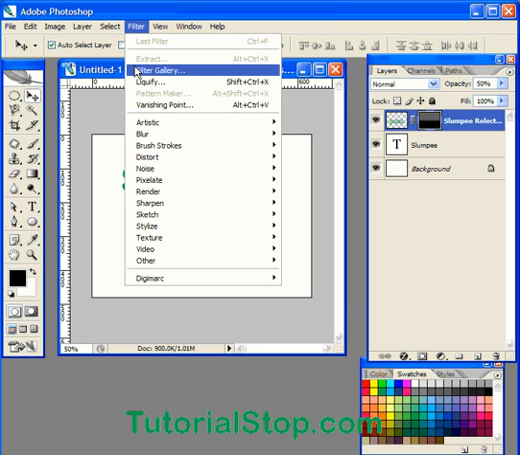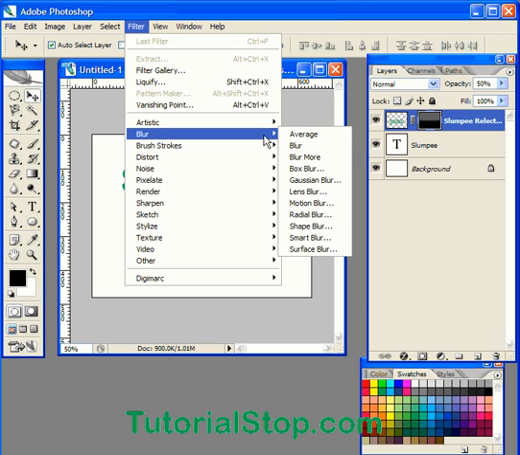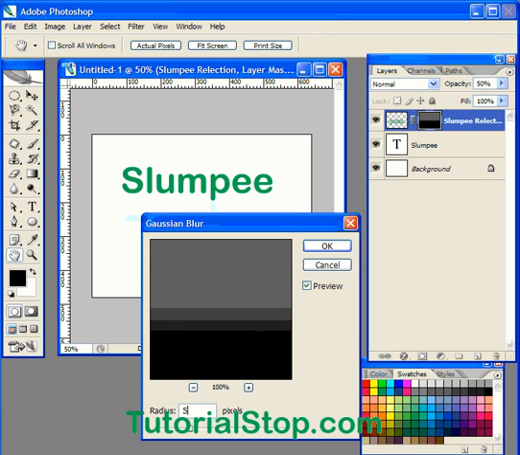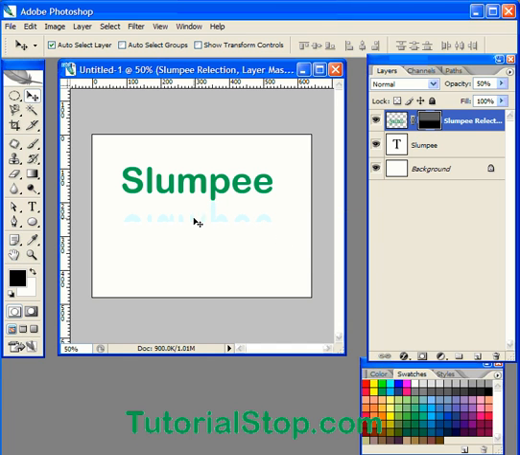And now I can go to Filter and Blur, and now I'm just going to do a Gaussian blur here. Slight, maybe 5. Click OK. Just give it a little bit of blur, and there you go. There's the wonderful Web 2.0 blur or reflection effect.